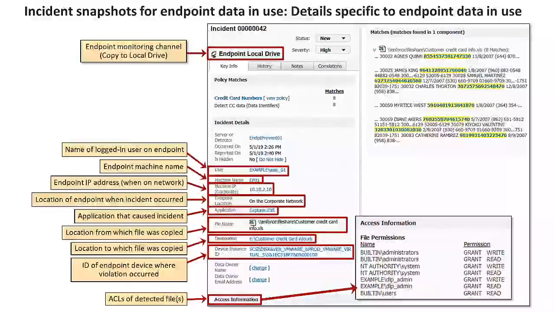In the example incident shown in this figure, the incident occurred when the user attempted to copy a confidential file from a network share to their local drive. This action was detected because the Copy to Local Drive option was selected on the Channels tab in the agent configuration. The user field represents the name of the user logged into the endpoint when the incident occurred. It's in the format domain/username.